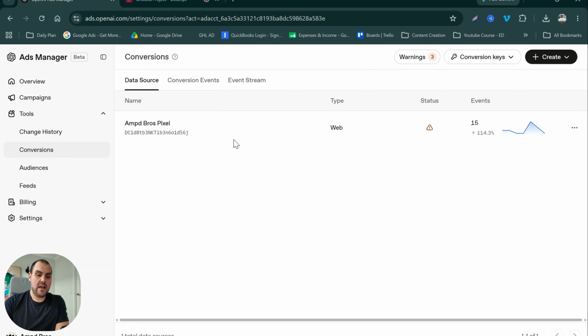In essence, there's a code that you'll be given. If you install it on every page, it's going to fire on every page, but realistically, you mainly want it on the thank you page, on the add to cart, and things like that.